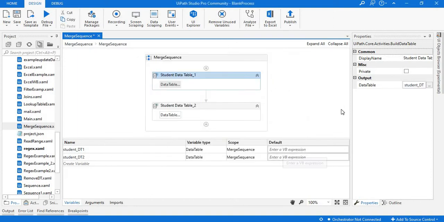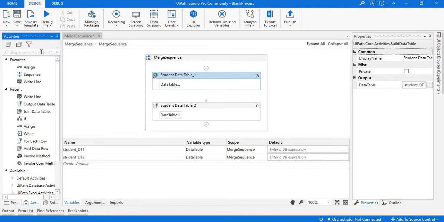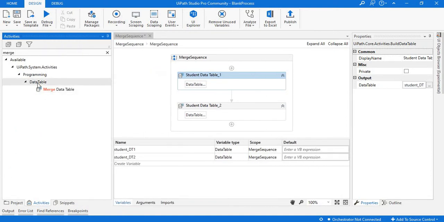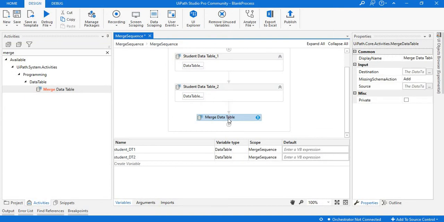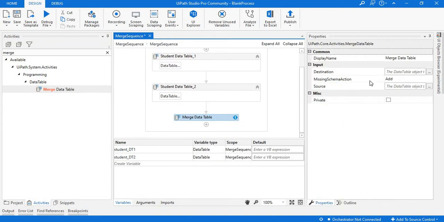For merging this, just go to the activities and search for merge activity. Inside the data table category, we can see the merge data table activity. Just drag and drop it into your designer panel. In the properties panel, if you observe, we have the common field for display name, which is merge data table. I'm not modifying anything here.